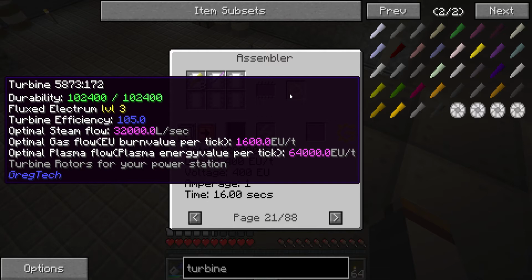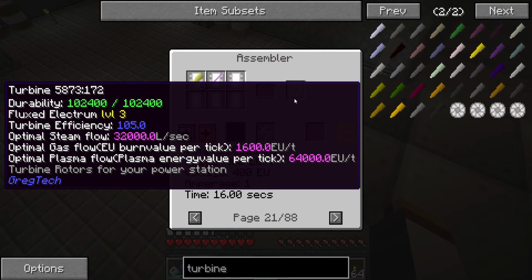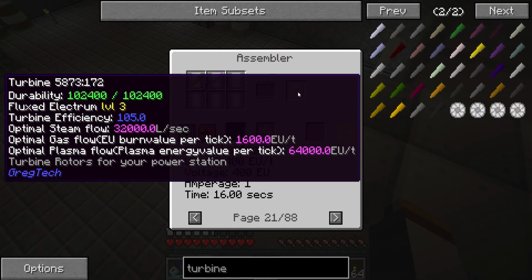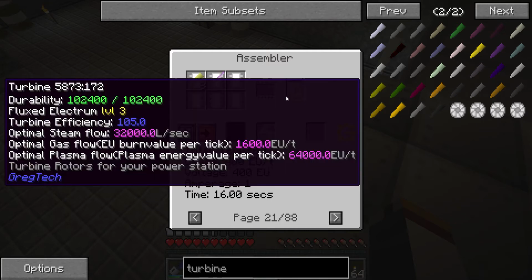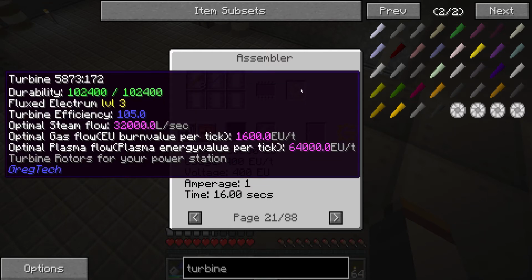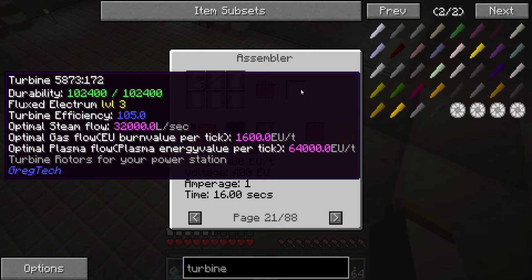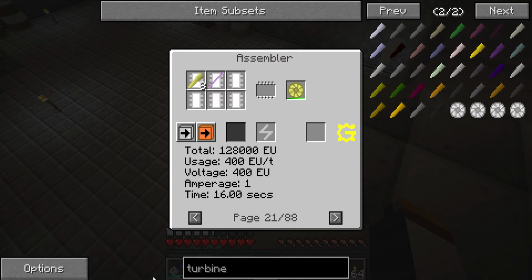Flux electrum. Oh, really? Oh my, that's tempting. Good durability. 105. 32,000. Flux electrum. I just have to cook it in the... You do need a high-end furnace to cook it in. Look at this. 32,000 at 105 efficiency. It's 840 EU over T.